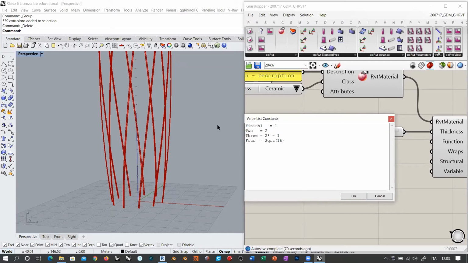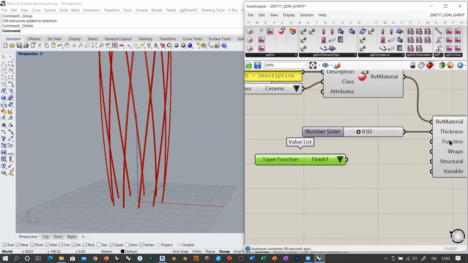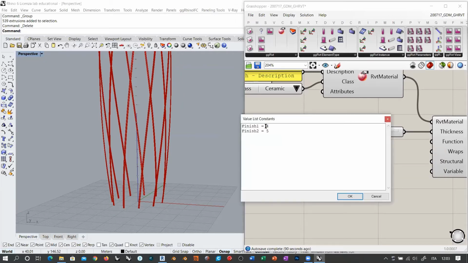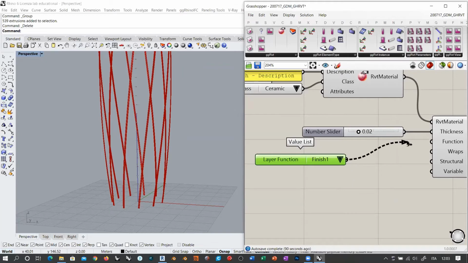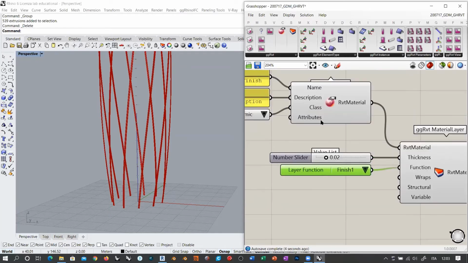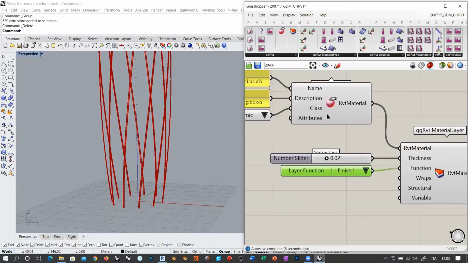Finish 1 is going to be 4. And also finish 2 is going to be 5. Yes, am I right? No, 3 and 4, sorry. So 3 here, 4 here. And so plug this here. It is better to have a visual approach to defining this kind of thing, like class and function.